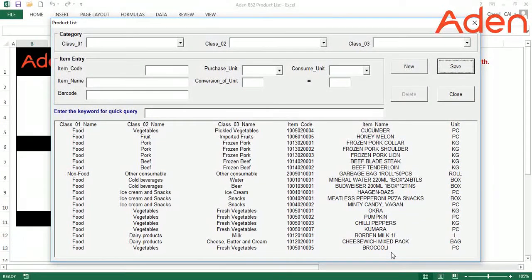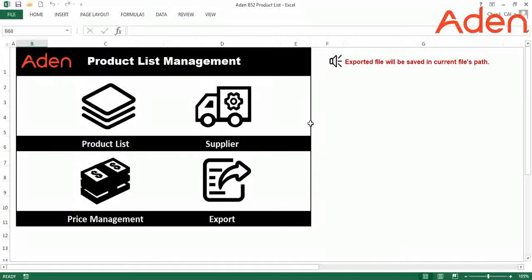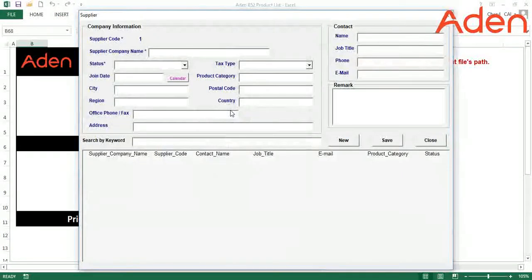Once you have finished entering, just click Close to exit this window. Then let's click Supplier icon. As we can see, it's pretty much like the product list management interface. You can manage and look up all your suppliers' information in this window. I will only explain some of the fields which need your attention here.